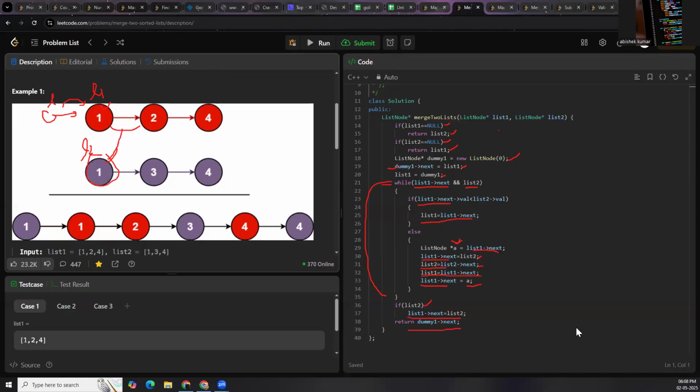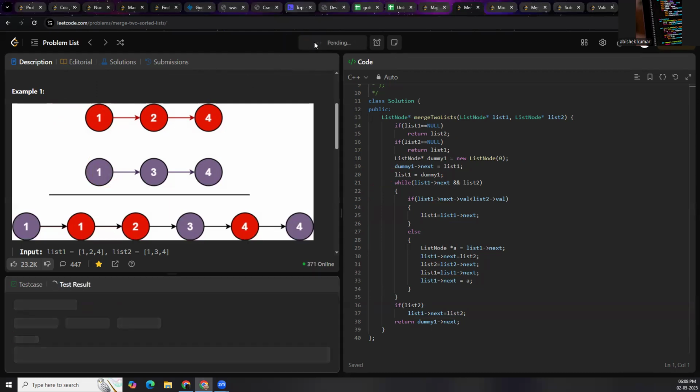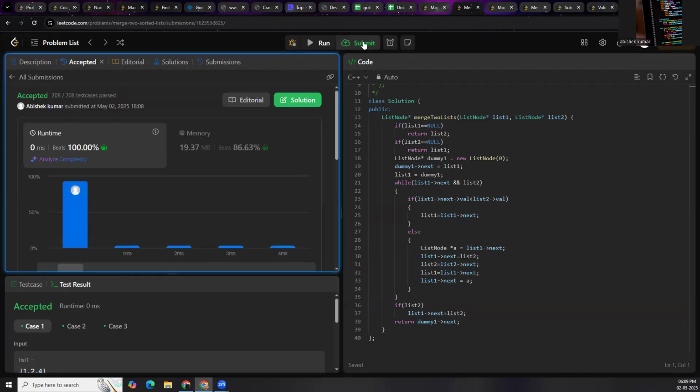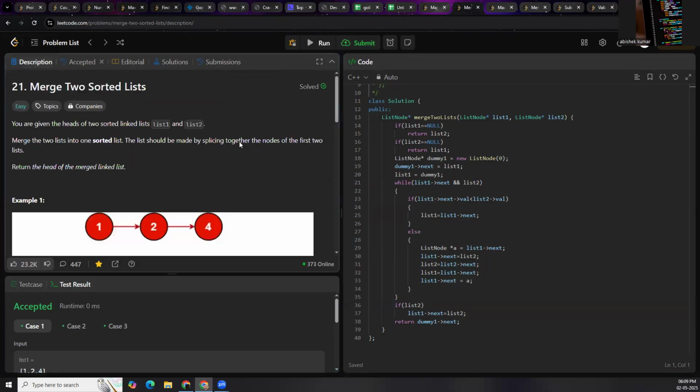Let's run this code. It passes all the given test cases. Let's submit it. Yeah, it passed all the given test cases.